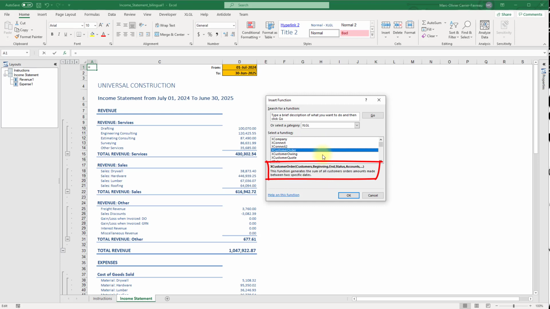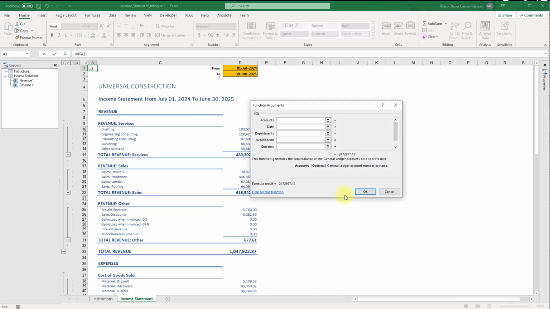All XLGL functions start with the letter X to easily differentiate them from other functions. Next, the name gives a clue as to the module being accessed, such as Customer, GL for General Ledger, or Vendor. Select a function and click OK to get back to the familiar function argument window.